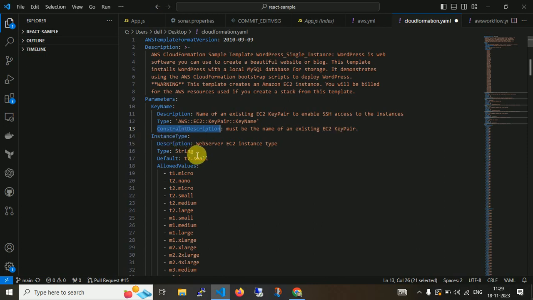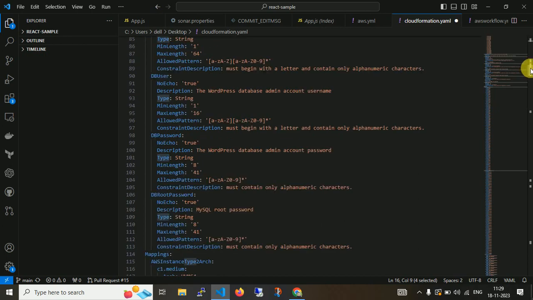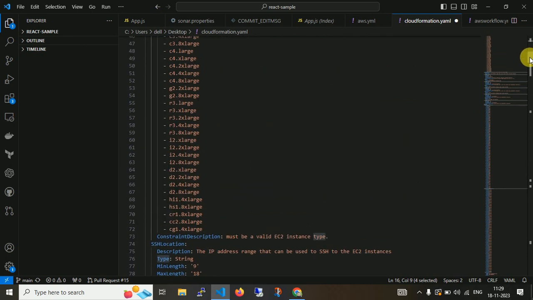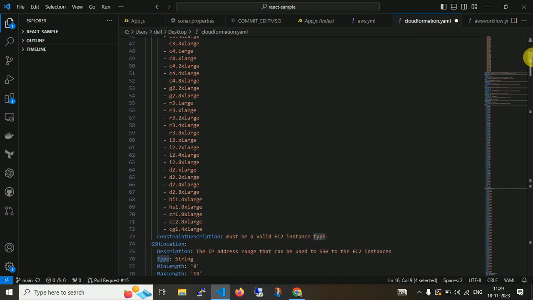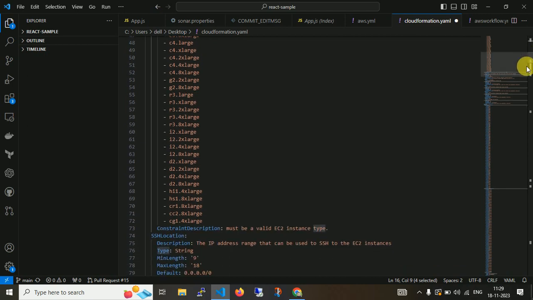Then instance type, which we require to set up an EC2 instance. Type is a string value. Default is T2 small, but you can choose from the list of allowed values. So here you can see all the allowed values like T1 micro, C4, I2. So you can select an instance type from this list.